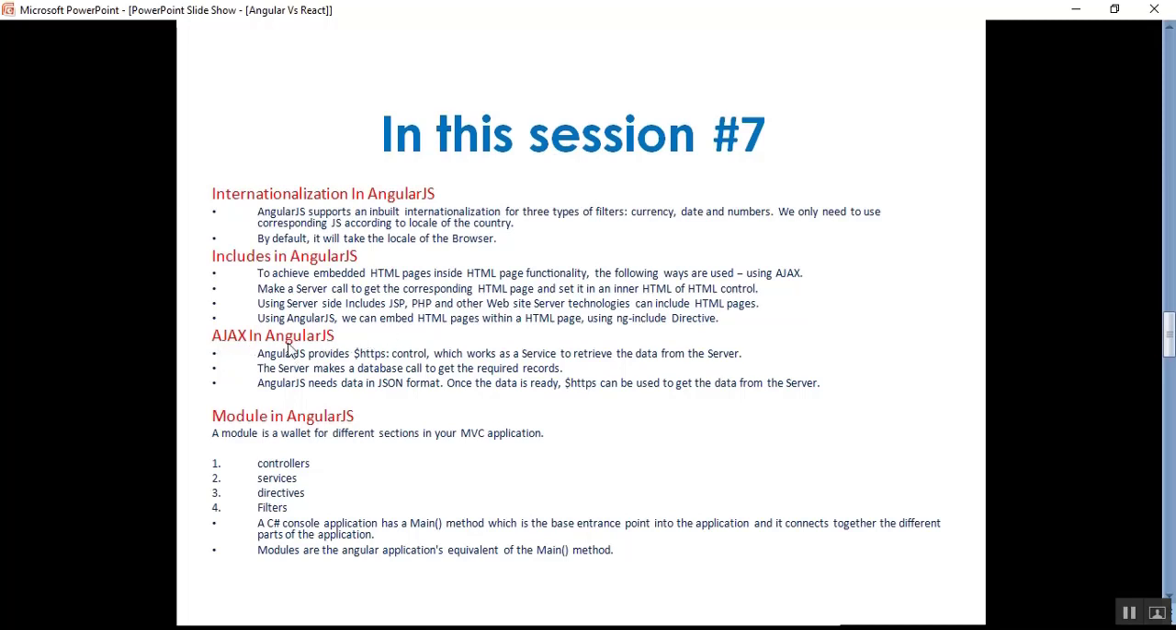So Ajax in AngularJS: it provides the $http service, which works as a service to retrieve data from the server, which makes a database call to get the required records. It needs data in JSON format. When the data is ready, $http can be used to get data from the server.